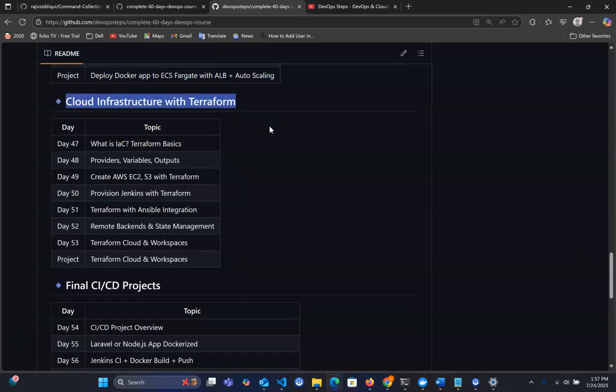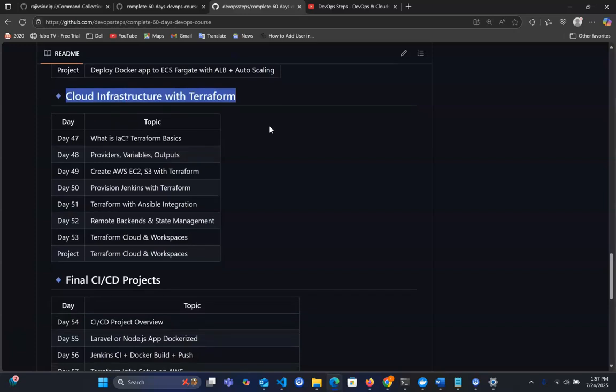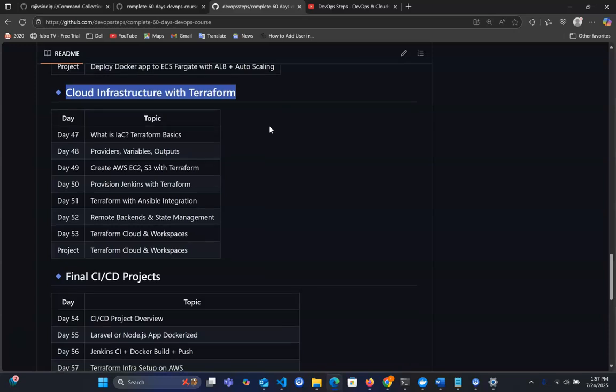Terraform is a tool with which we can create cloud infrastructure by coding. On day 47 we understand what is IaC, or infrastructure as code, and we understand the Terraform basics.